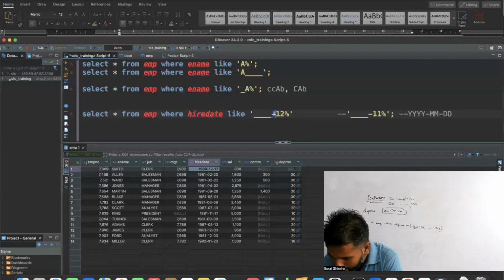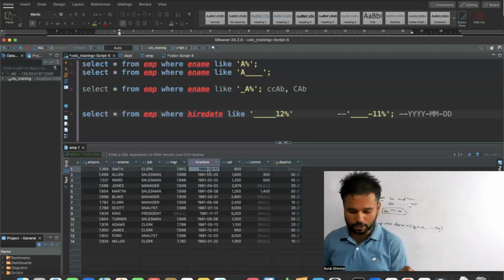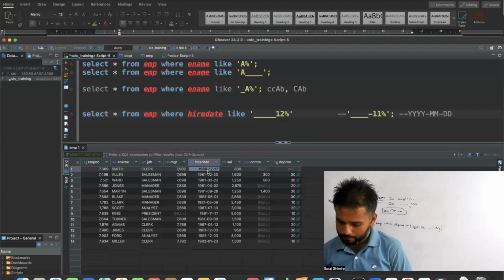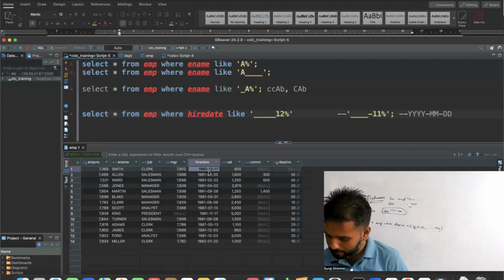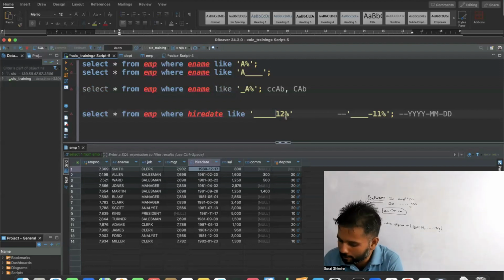Even you don't really have to write your underscore. You can still write. I don't care if I have anything here. So I'm saying 1, 2, 3, 4, 5. 5 characters, I don't care. So I wrote 5 underscores. And then I care about this 12. I should get 12. And after 12, whatever comes, I don't care. So your query should be something like this.